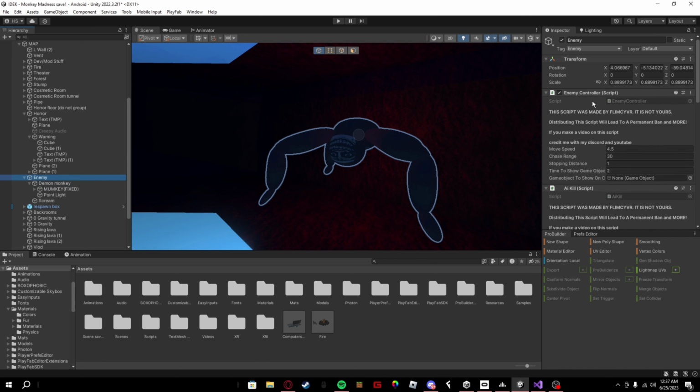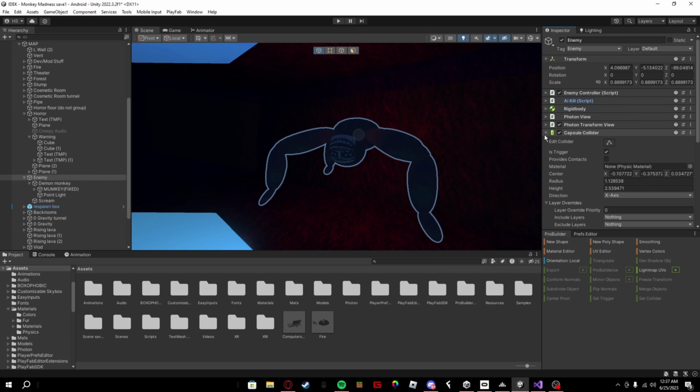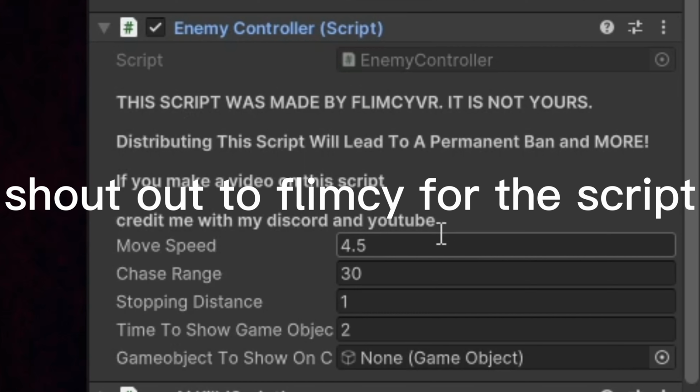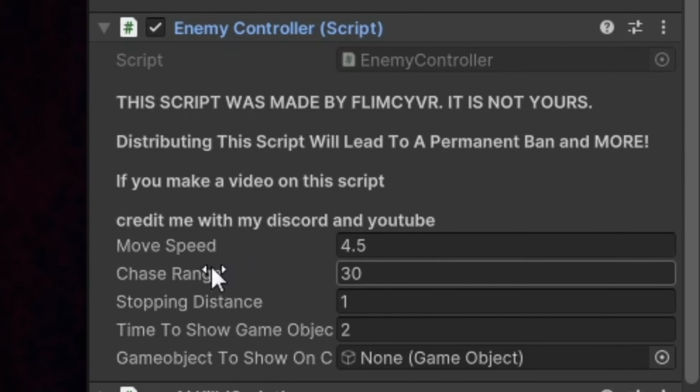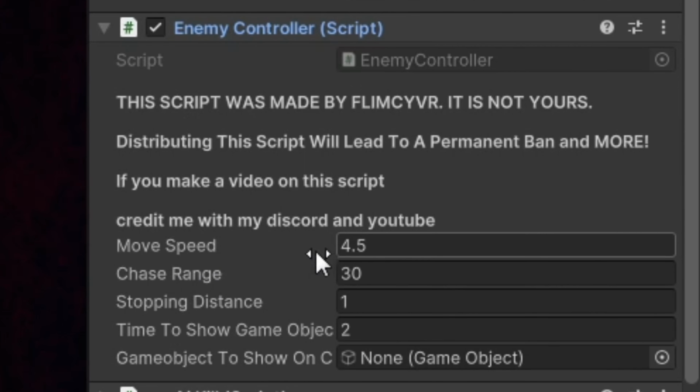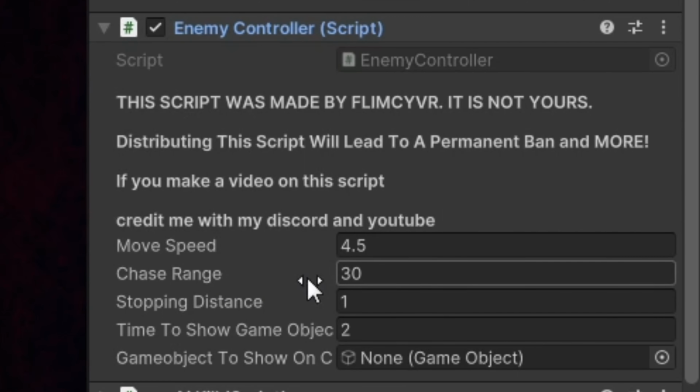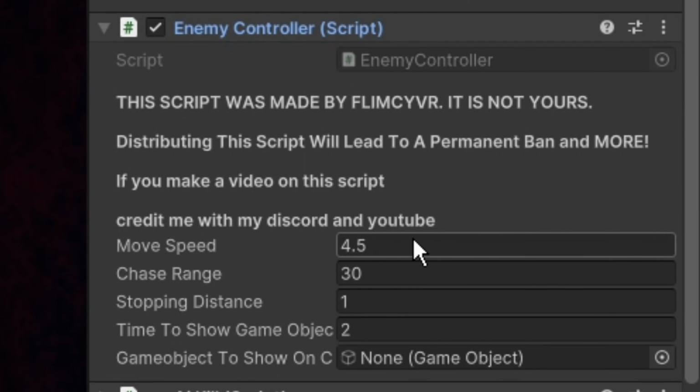Then there are some scripts you want to add. First off, add enemy controller. Then under enemy controller, you can make the move speed whatever you want. The default should be 3, I think. Other people have theirs at 4, but I have mine at 4.5 just to make it extra scary.